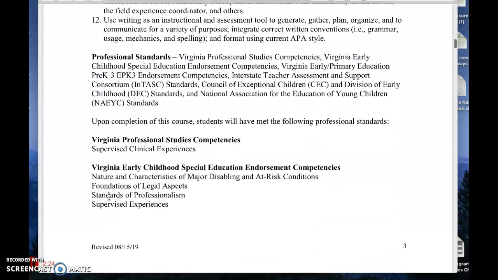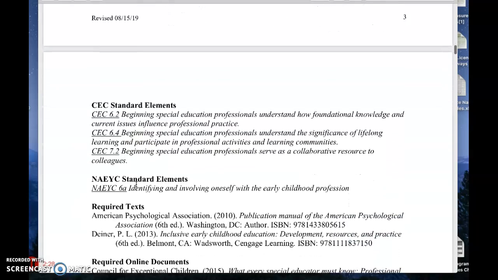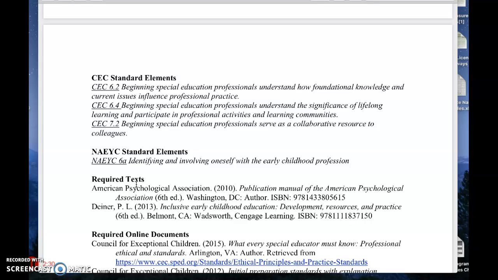We do address professional standards and competencies in this course, and our assessment, which is your professional practice project, will cover specific standards, and they are covered here from the Council for Exceptional Children and the National Association for the Education of Young Children.